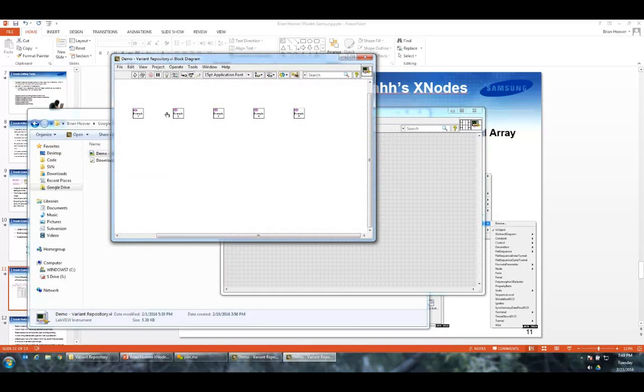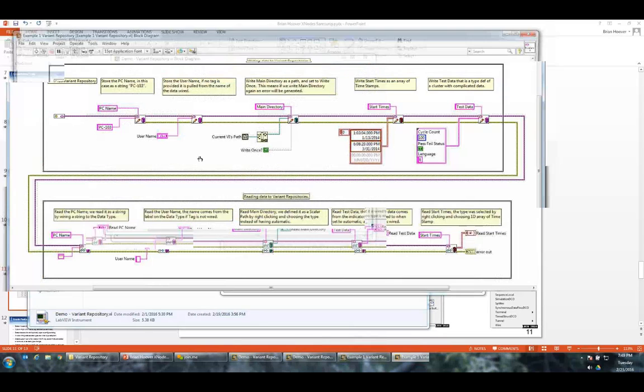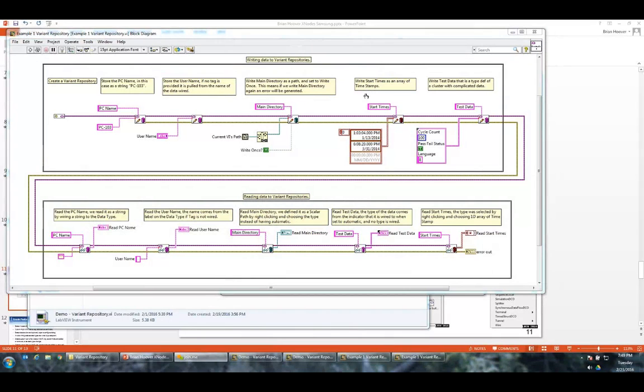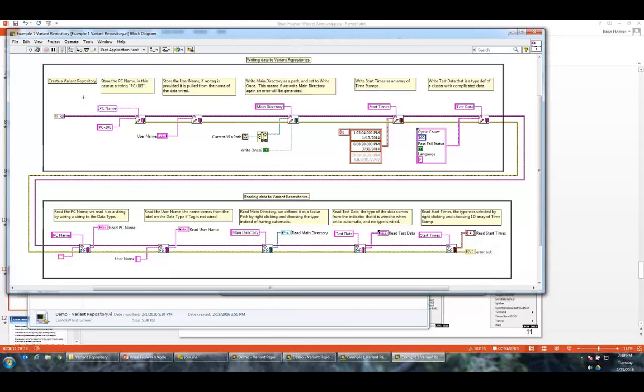So here are a handful of examples of what it does, but basically it's a lookup table. It's a CVT, but more efficient. It deals with variant attributes. So in the top half of this VI, we're writing a whole bunch of variant attributes, and then on the bottom half, we're reading those variant attributes back. But one of the things that's different is there's a lot of type adaptation.